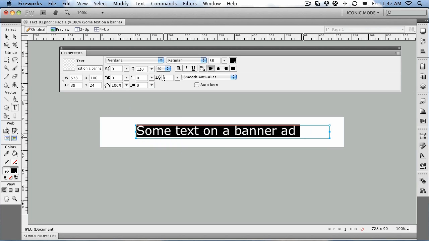This little setting here allows you to set superscript or subscript text. This is text that goes above or below the baseline. For instance, H2O, the number 2 would be subscript, and you can actually set the distance it goes. A squared would be superscript. It's above the baseline, and this would set the distance above the baseline.